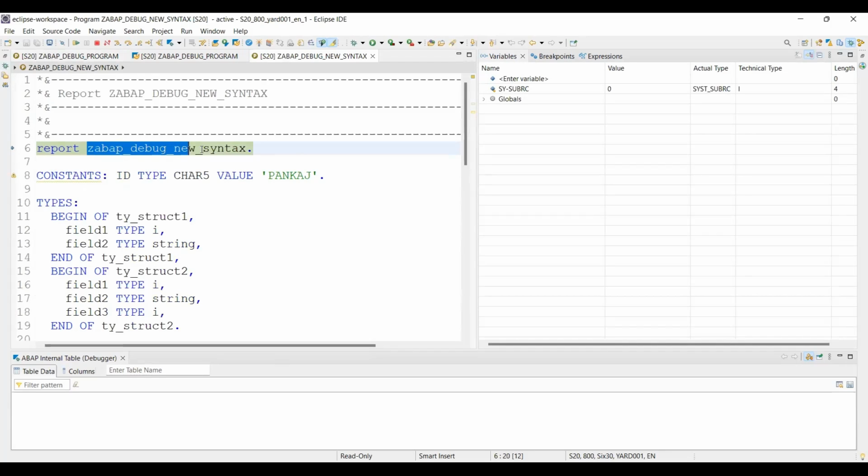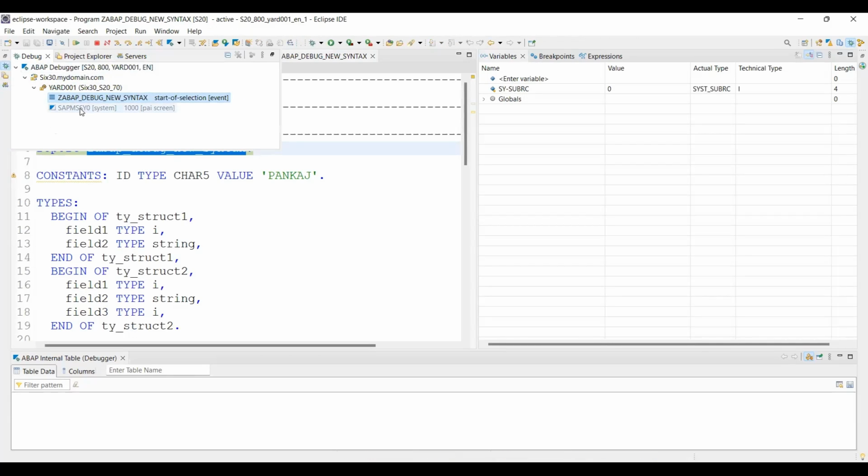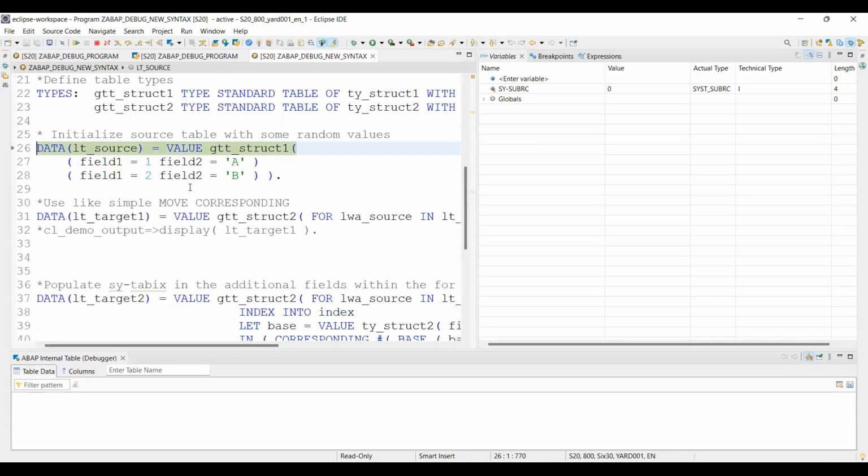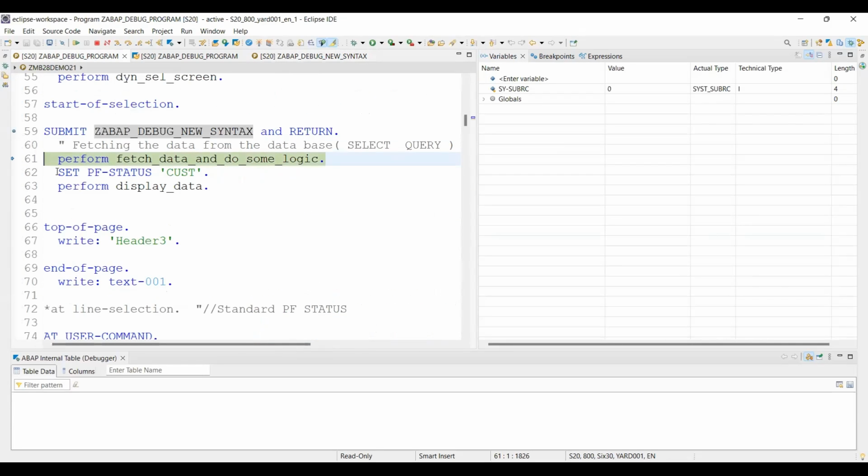Now we went inside this particular report, which was called through the submit. If you want to navigate through the stack, you have to click and you will get the stack. So this is the program which we are currently in, and this is the system program. Just press F5 again and we have come back. It's executing this one. I want to go back to the previous calling program. So press F7 and here we have come into the main program, Abap debug program.